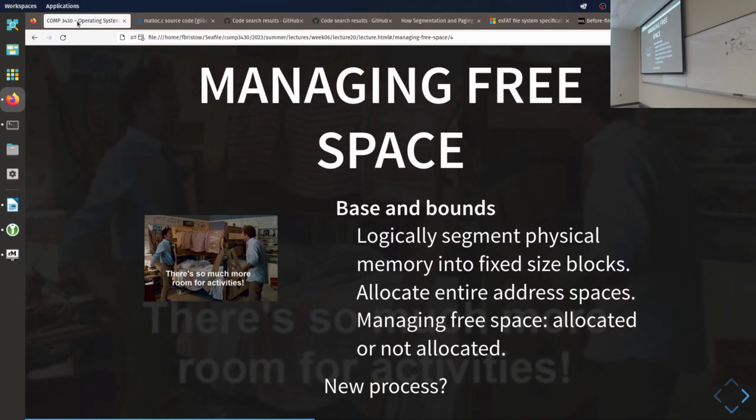When you want to launch a new process, so you need to allocate some physical memory for a virtual address space, simple. Just find the next free block. They're all the same size. You're allocating the whole address space. Find one that's free and dump it in there. If there are no free blocks, crash. You can't actually create a new process because you cannot allocate its full address space.